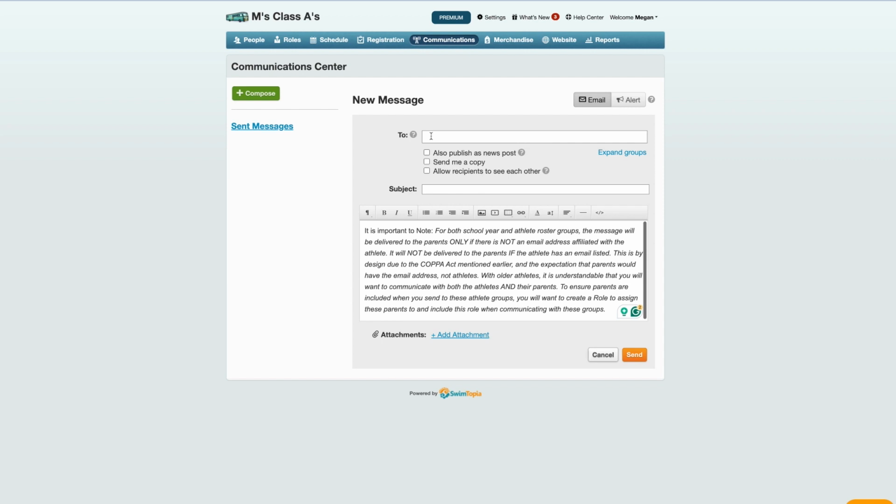With older athletes, it is understandable that you will want to communicate with both the athletes and their parents. To ensure parents are included when you send messages to these athlete groups that include athletes with their own email address, you will want to create a role to assign these parents to and include this role when communicating with these groups.